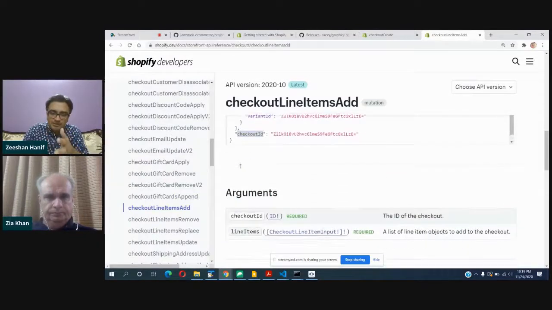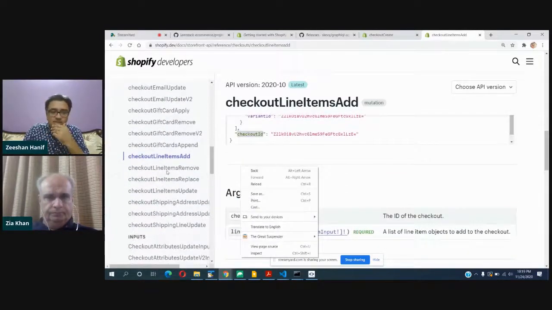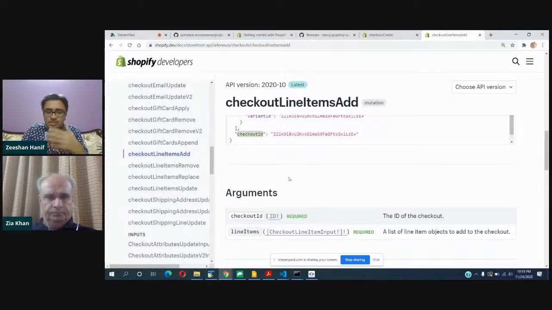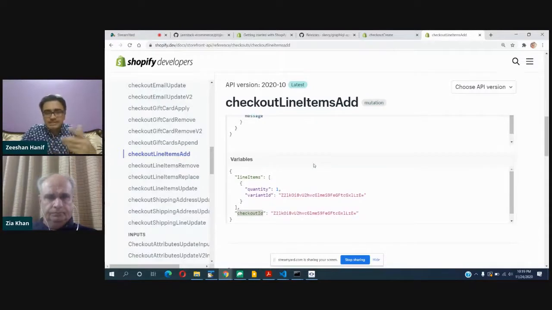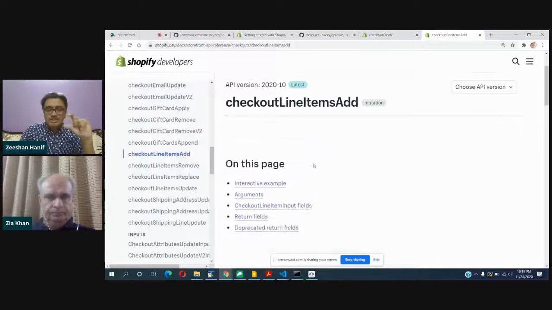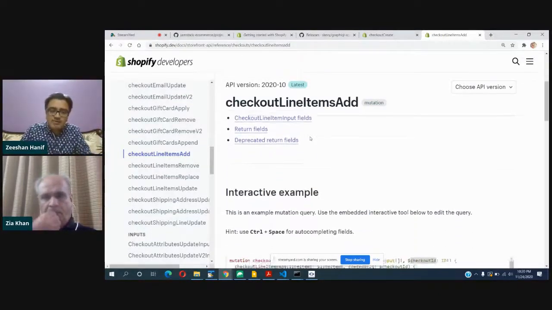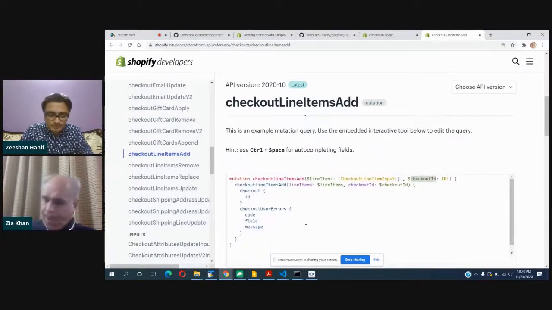the GraphQL. So we have checkout line item, remove, update. All these mutations can be used to create the checkouts and everything. Okay, so that's the important part of the documentation that we need. The very first thing we need is a mutation to contact. So these are the mutations, and they have provided them very interactively, so it's easy for you.